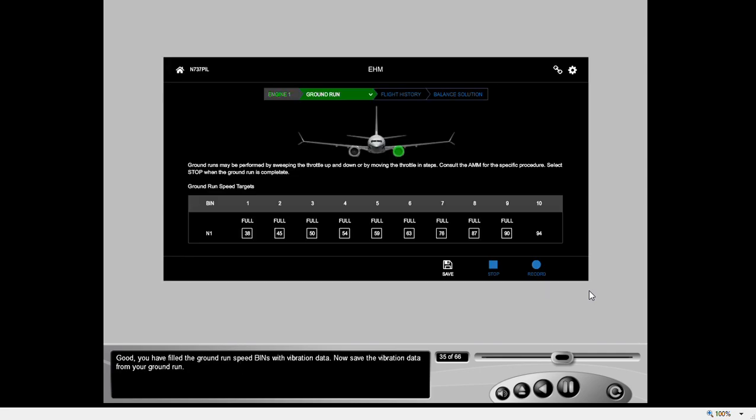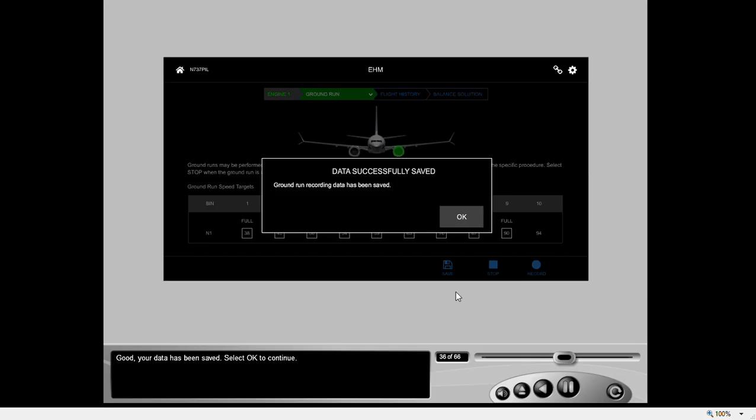Good. You have filled the ground run speed bins with vibration data. Now save the vibration data from your ground run. Good. Your data has been saved. Select OK to continue.